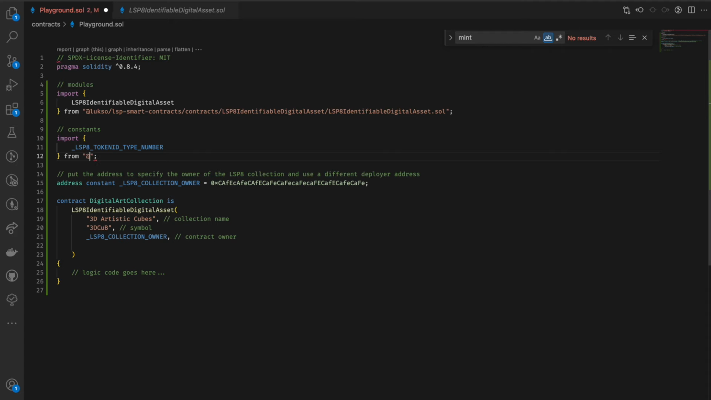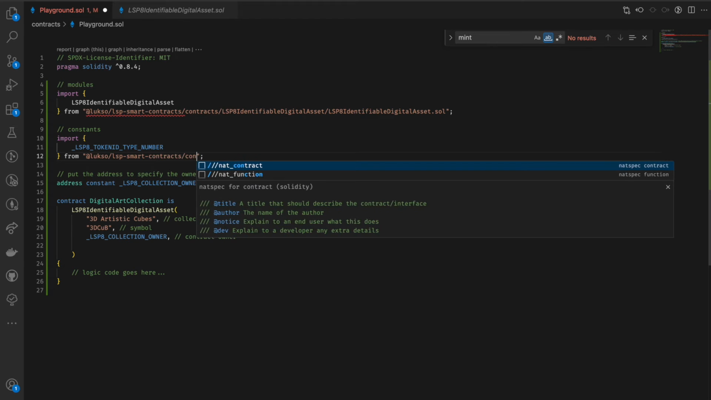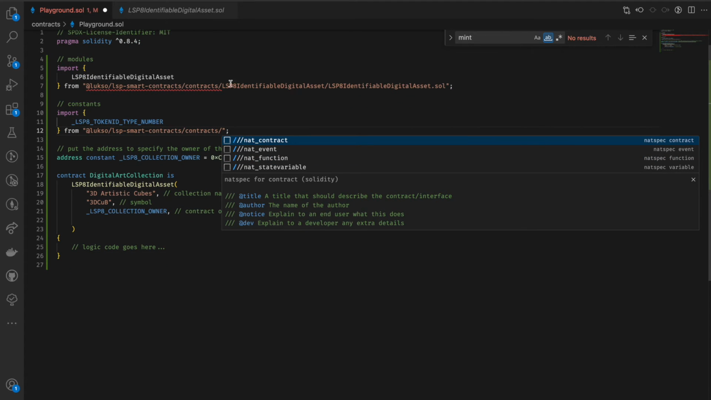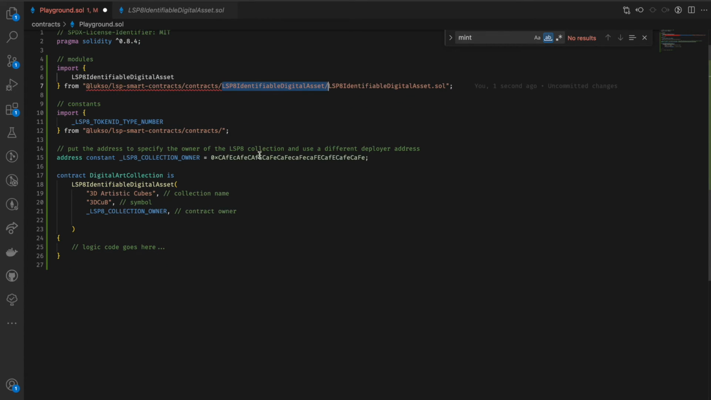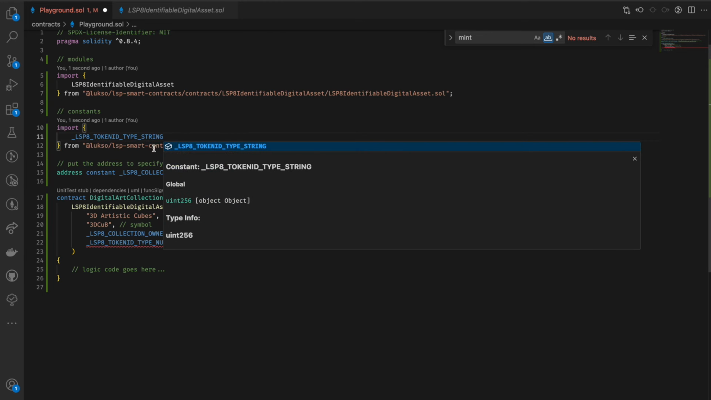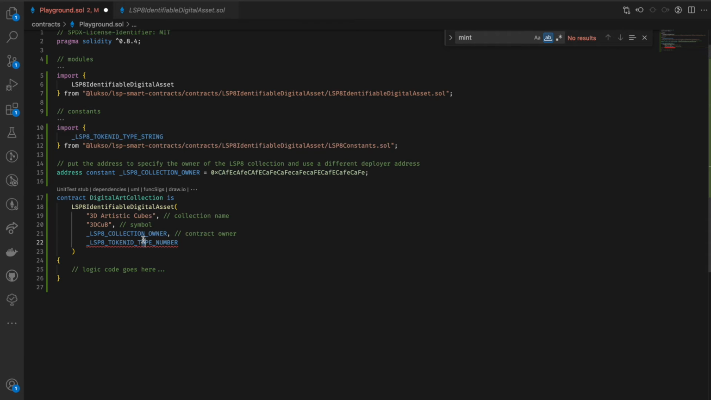And I'm going to do the LSP8 smart contract, and here I'm going to go here again, and specify LSP8 constant.sol, and I will pass this argument here. Or in the case of a painting, we could say string, because it's more appropriate with what we were using before.